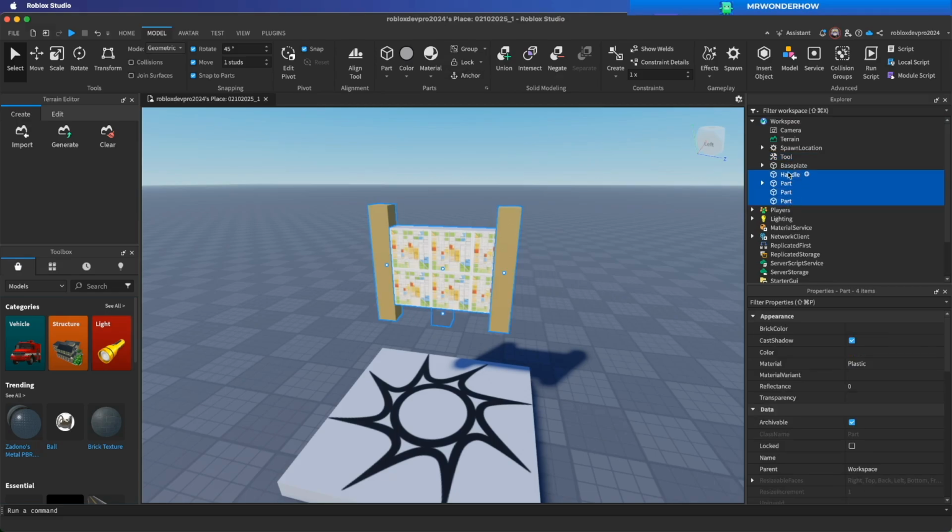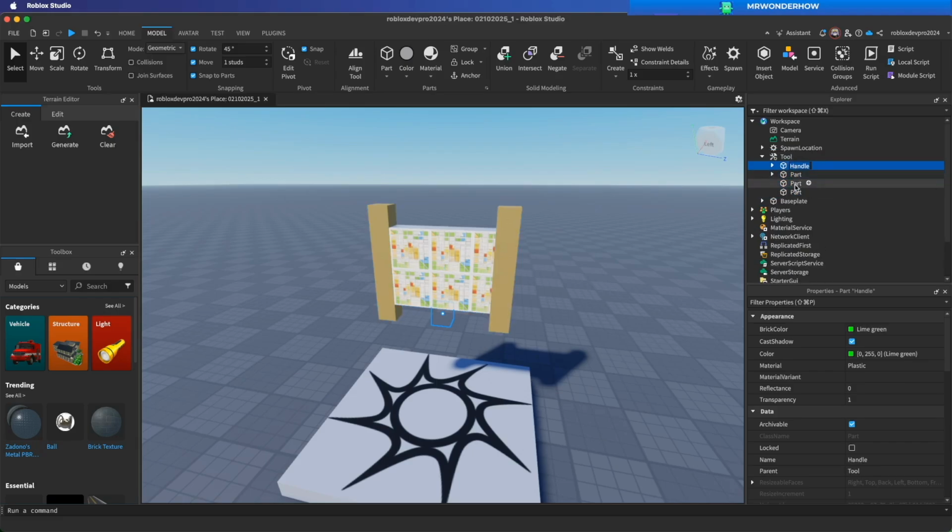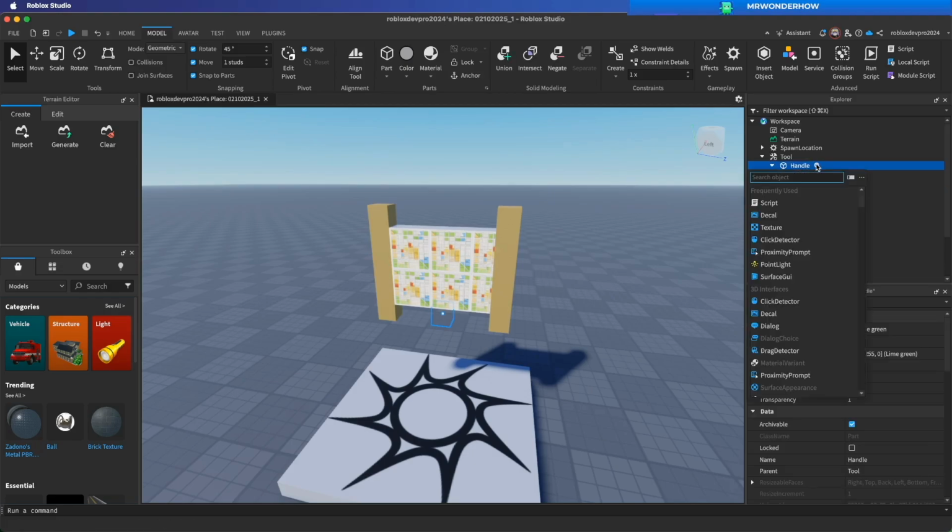Now select all parts of our map. Drag them into the tool. You will see the touch interest automatically added to the handle. It is used for the player to collect the tool when the player touches it.